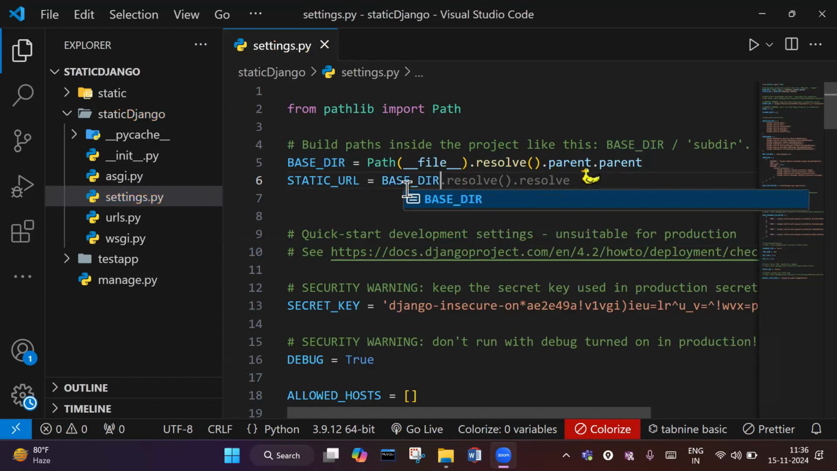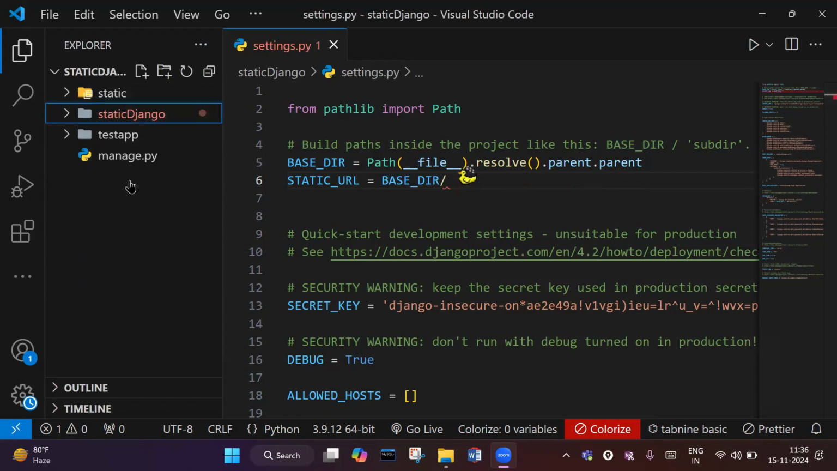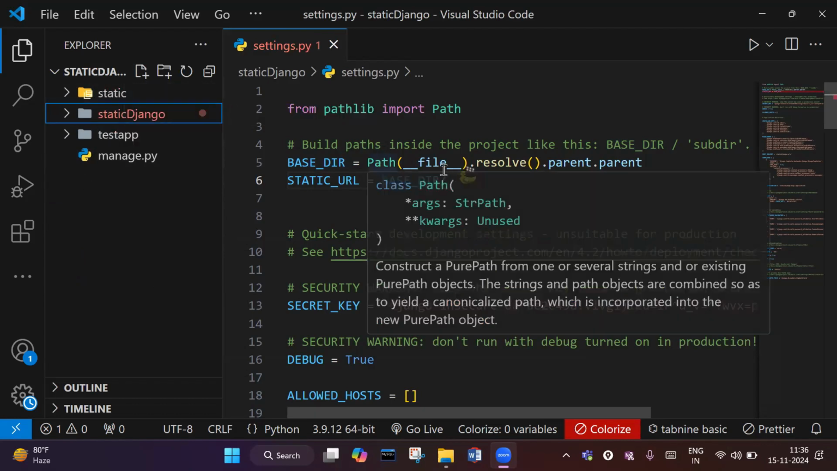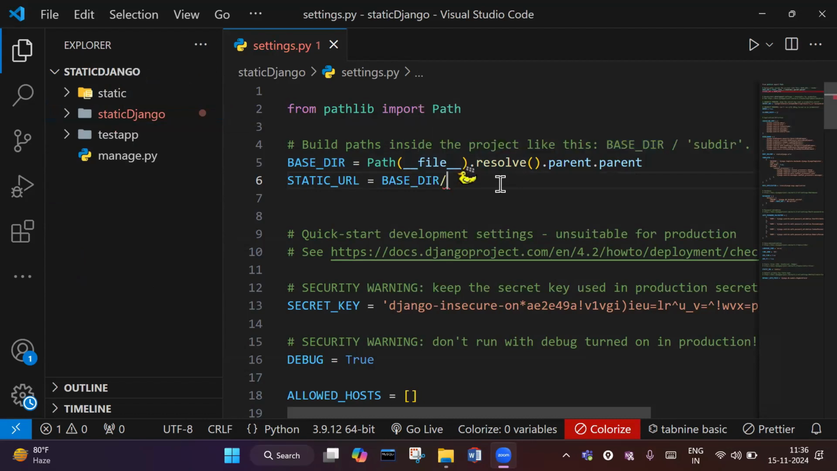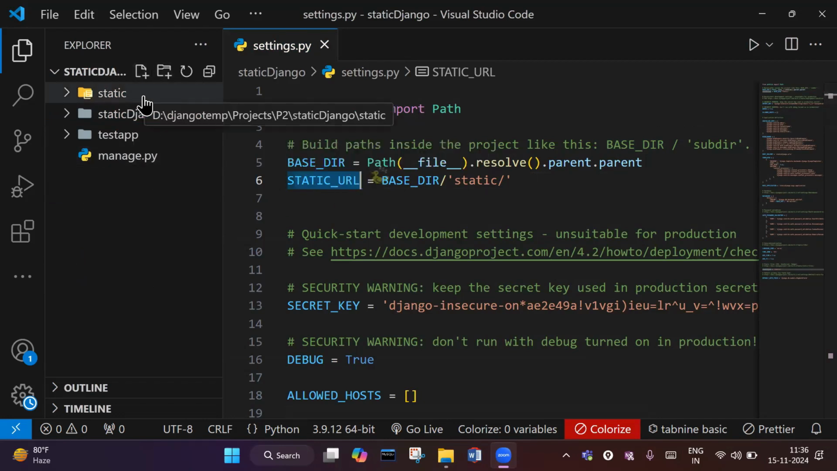After that, I will say slash. Slash means inside the base dir. Here we have a static folder, so we will write slash, and my folder name is static. Spelling: small s, static. So this is my static folder. And this static URL variable contains my static folder path.